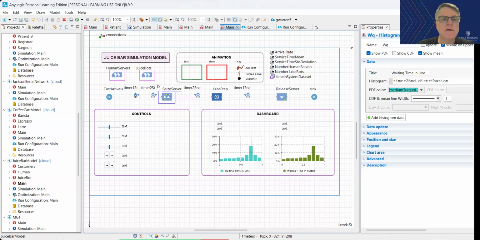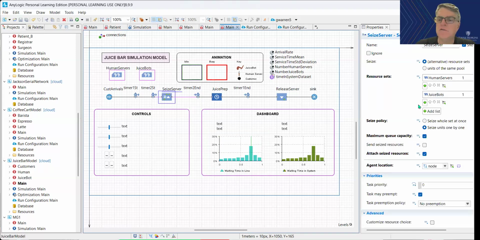All right, so they grab either a human server or a juice bot. There are alternative sets, and they then go through prep, the juice prep, then click the timer again, and then it will release the server, and that's it. So a very simple process. This one is the first one that we're seeing with some in-game controls, and we'll experiment with that as we get into the different cases in the next clip and beyond.